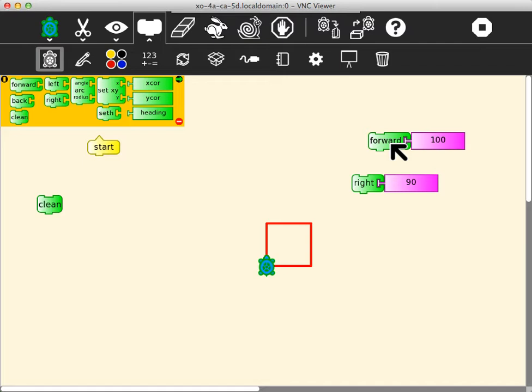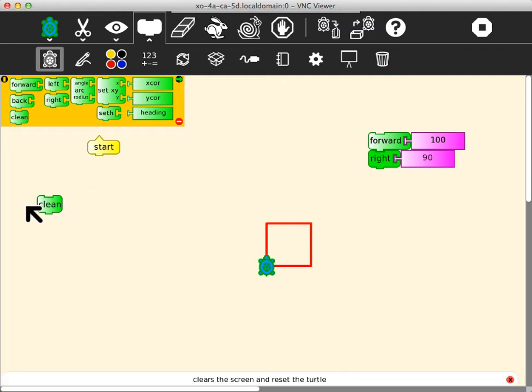Now, how did we do that? What did we have to do? How can we make a stack that will just do a square? Well, first thing to do is connect these two guys. So we connected them. And now let's clean the screen again. Now, how many forward steps did the turtle make? Well, we'll try again. This time we will really count.